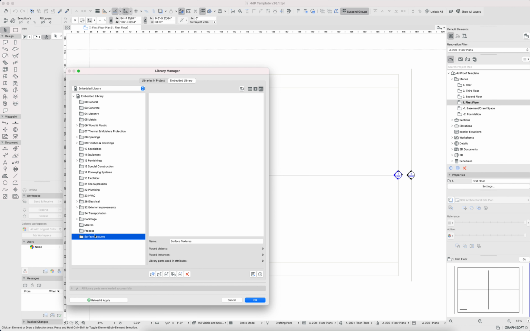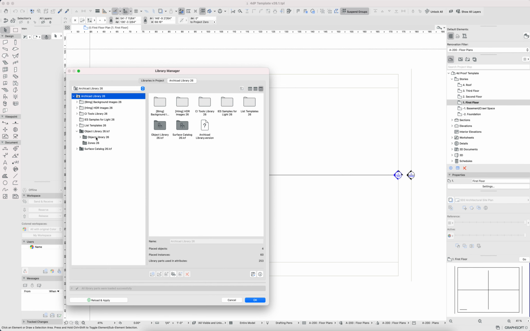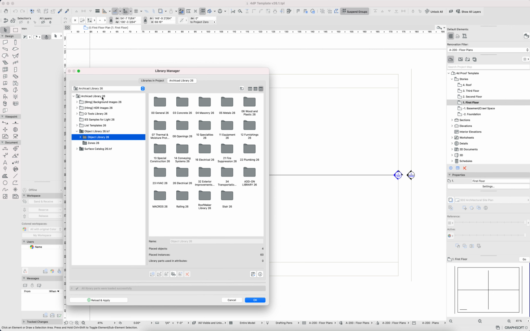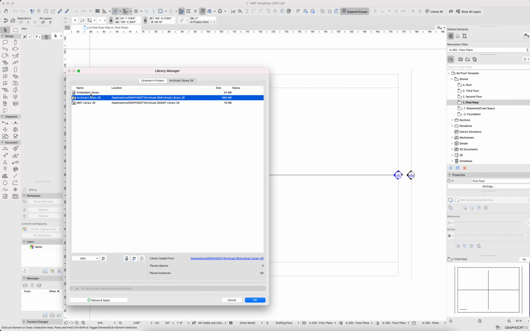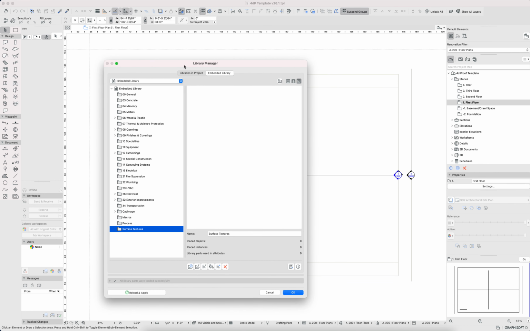I organized the library manager into subfolders that mimic and sort of copy the out-of-the-box library. So looking at the ArchiCAD library, for example, the object library has all of these CSI divisions, and trying to keep things consistent and well organized, I think, is important for the lifespan of a project. So in this template, I've preset all of these folders in the embedded library.